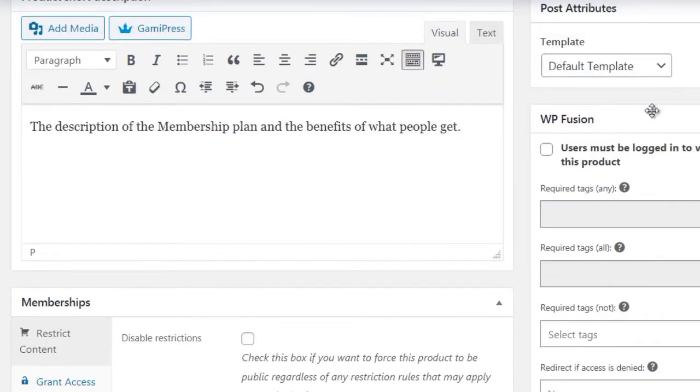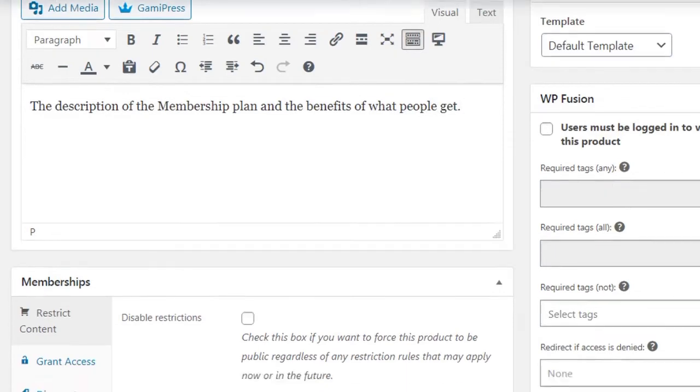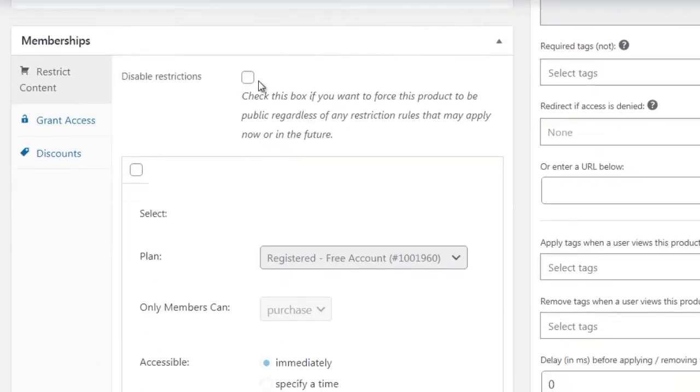And like I said, you're not going to see WP Fusion on your website unless you're using that. And I mainly use WP Fusion, just so you know, to connect to ActiveCampaign. So what that allows you to do is tag people, add people, and basically create a customized experience. But to keep it simple, you're not going to see that.